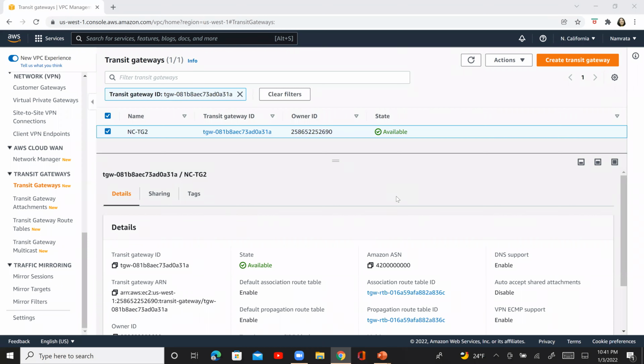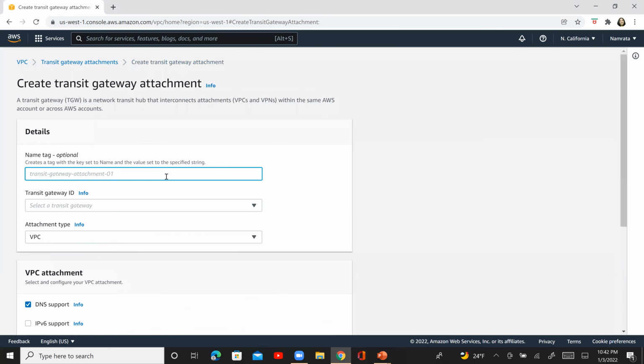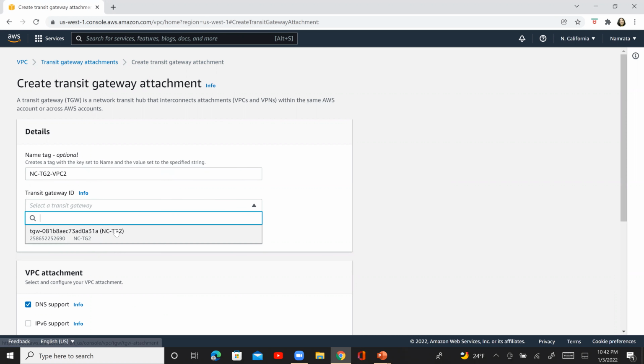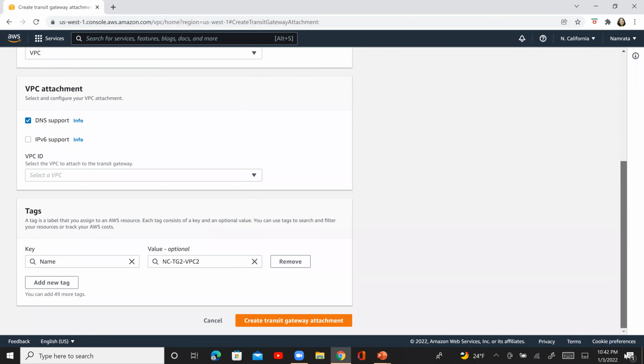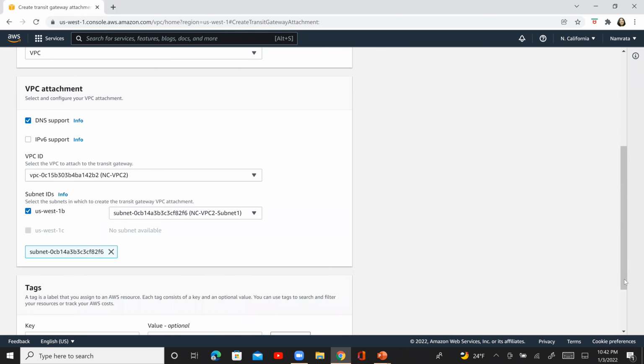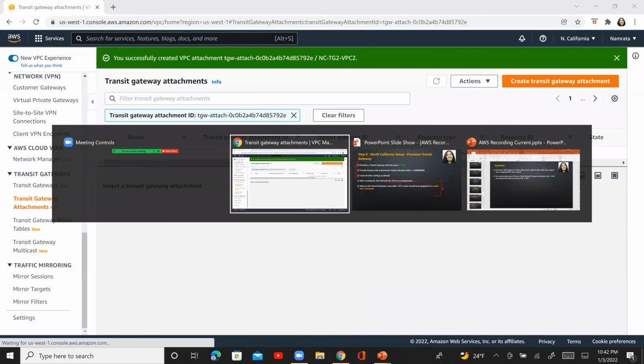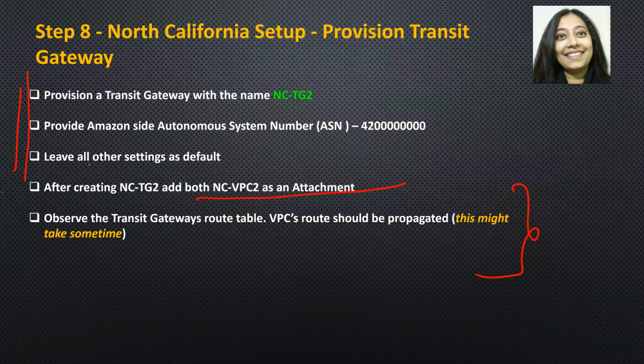So our transit gateway is now provisioned and available. So we should be able to create our attachment. Click on transit gateway attachments, create transit gateway attachment, NC TG2 VPC2. Select your transit gateway. Attachment type is VPC. And select your VPC right there. And create transit gateway attachment. So this has been created.